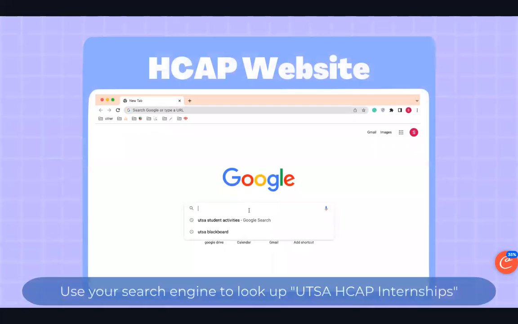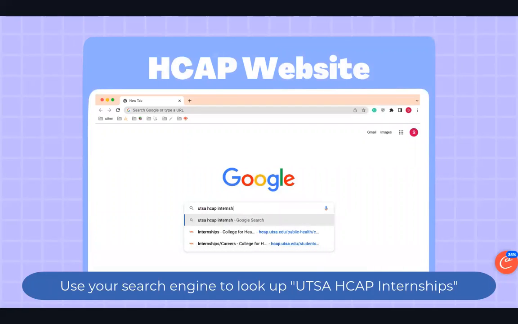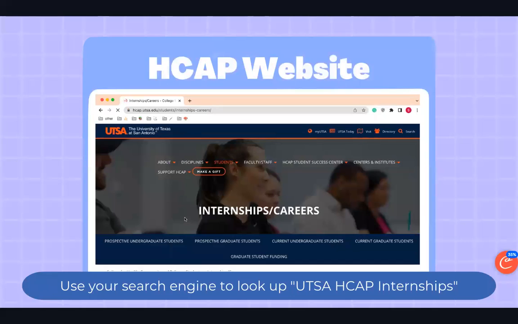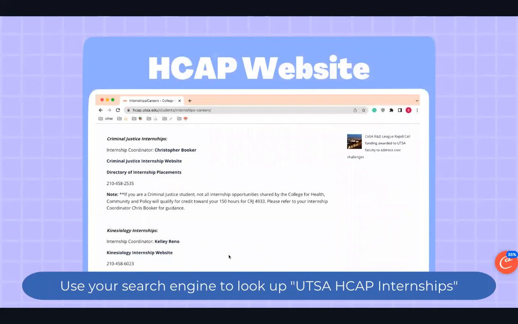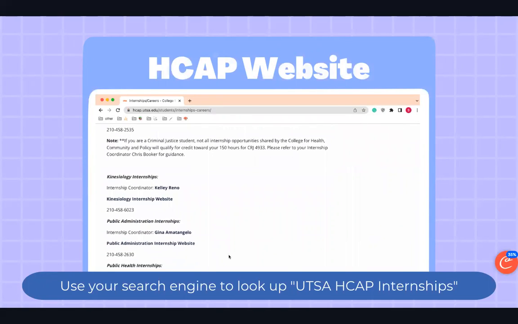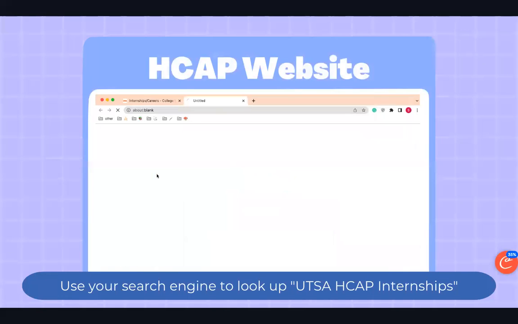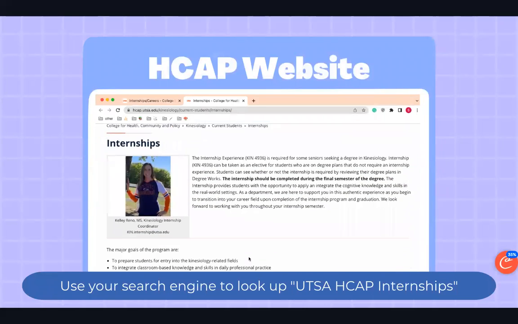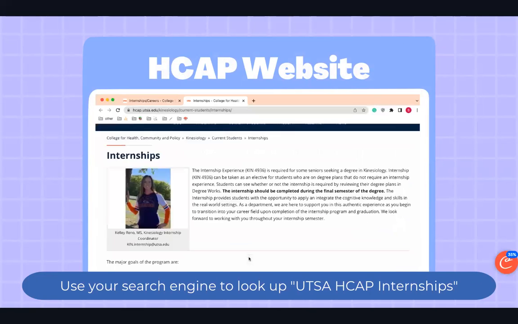So this is what the HCAP website looks like. So just search up UTSA HCAP internships and you'll be able to access a link that shows all majors, their internship coordinator, and contact information, anything like that. And then each major specifically has their own website that lists all these opportunities. But you see, some of them say that if this is your major, you'll be required. For kinesiology, you're not going to see anything right now because this is in the summer, but you'll probably see those opportunities throughout the semesters.